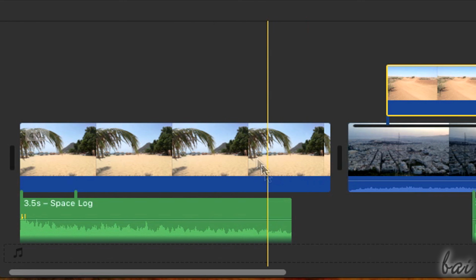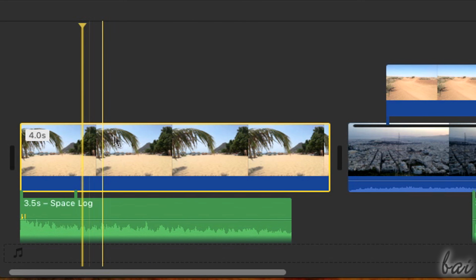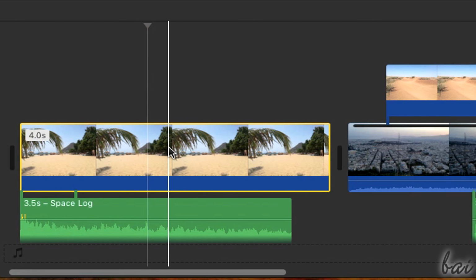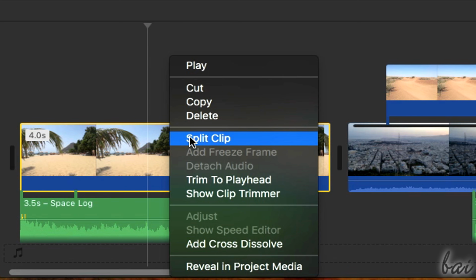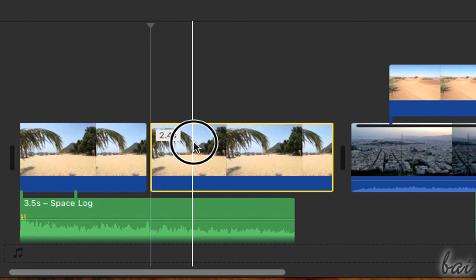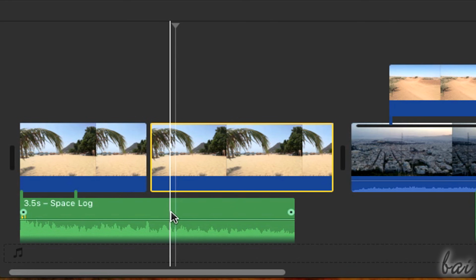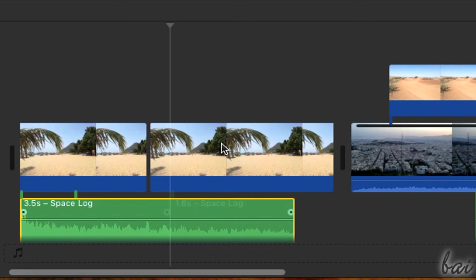To split a clip in 2, just click on the timeline to fix the gray marker. Then right-click on the clip and go to Split Clip. This works just on clips placed on the main video track or on an audio track.